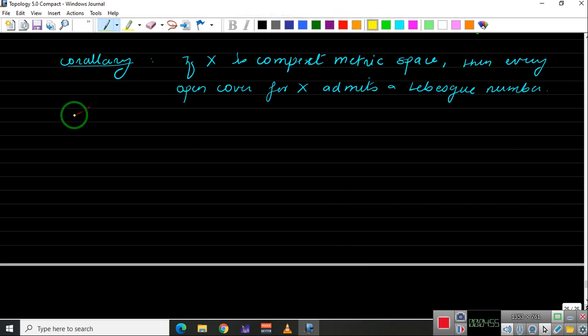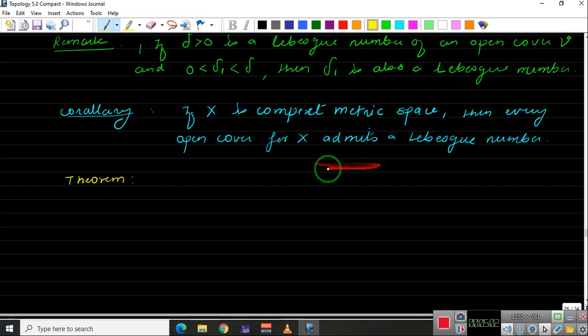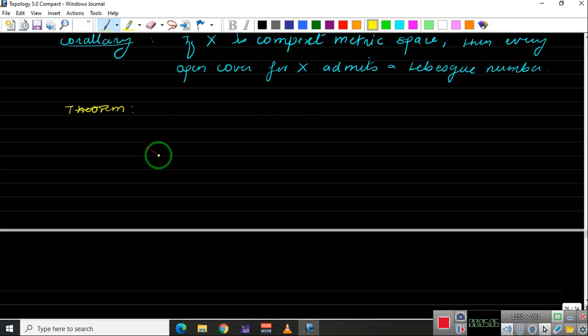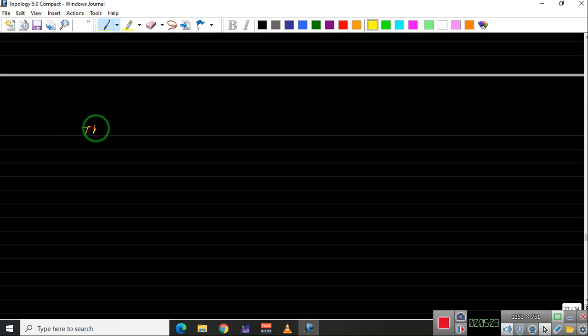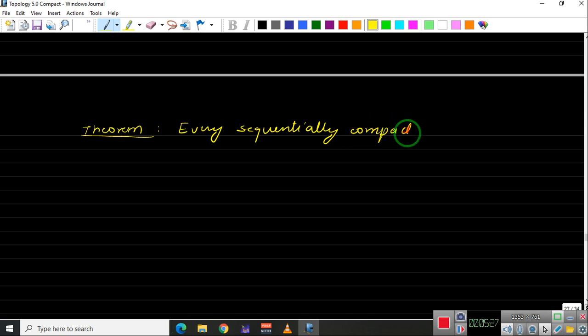Let us take a theorem, on the next page. This theorem is also important. We will show that every sequentially compact metric space is complete. Again, the words metric space are very important, remember that. So again, we have a new word here, complete.